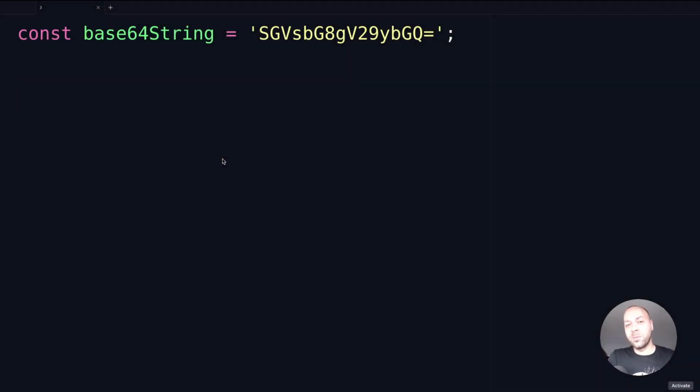So in today's web dev tip, we're going to take a look at how you can decode a Base64 string in JavaScript. And there are a few reasons why you might want to do this. You might want to work with files or images that have been encoded as Base64 within your apps. And also JWTs come encoded as Base64.